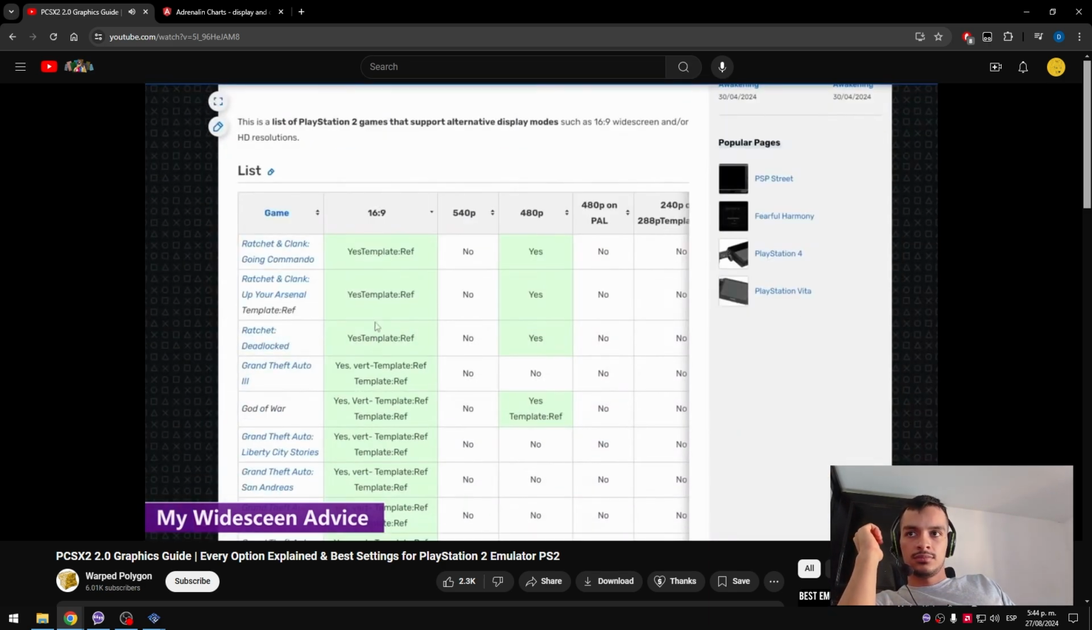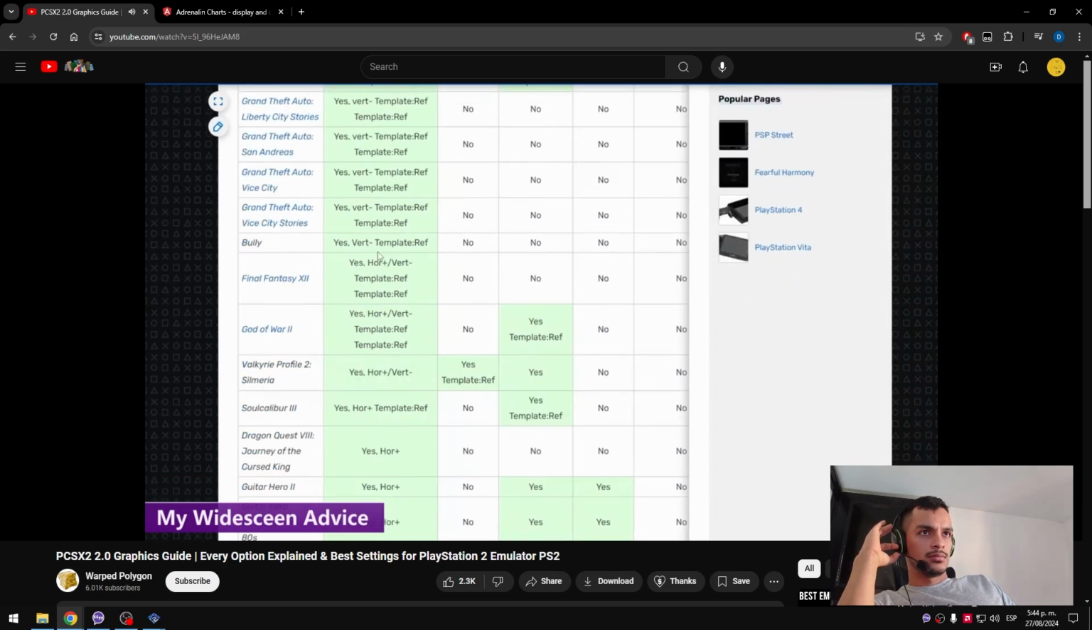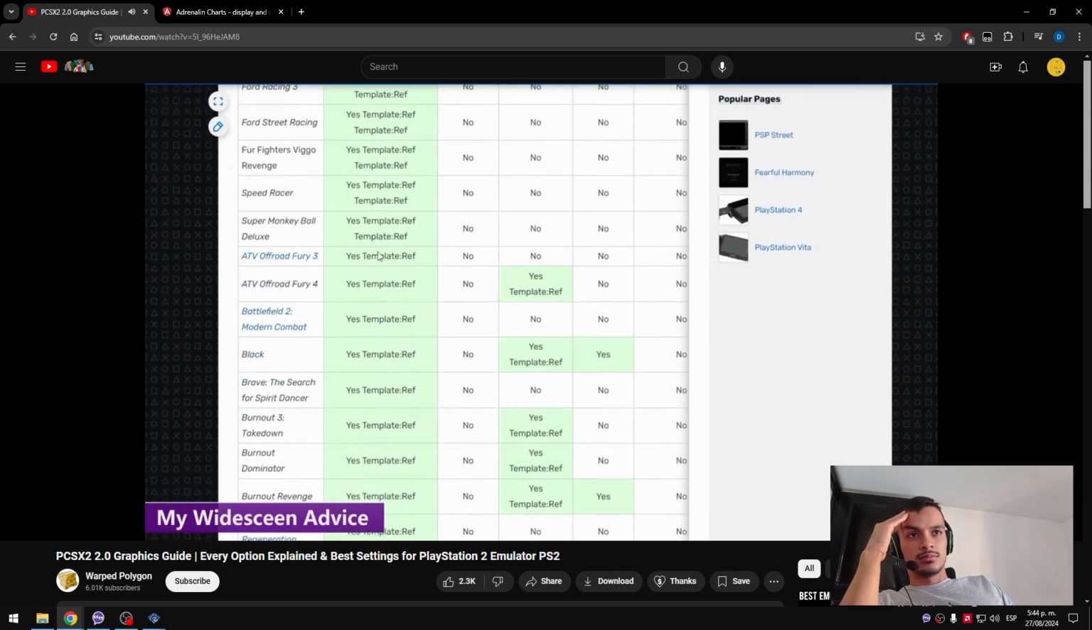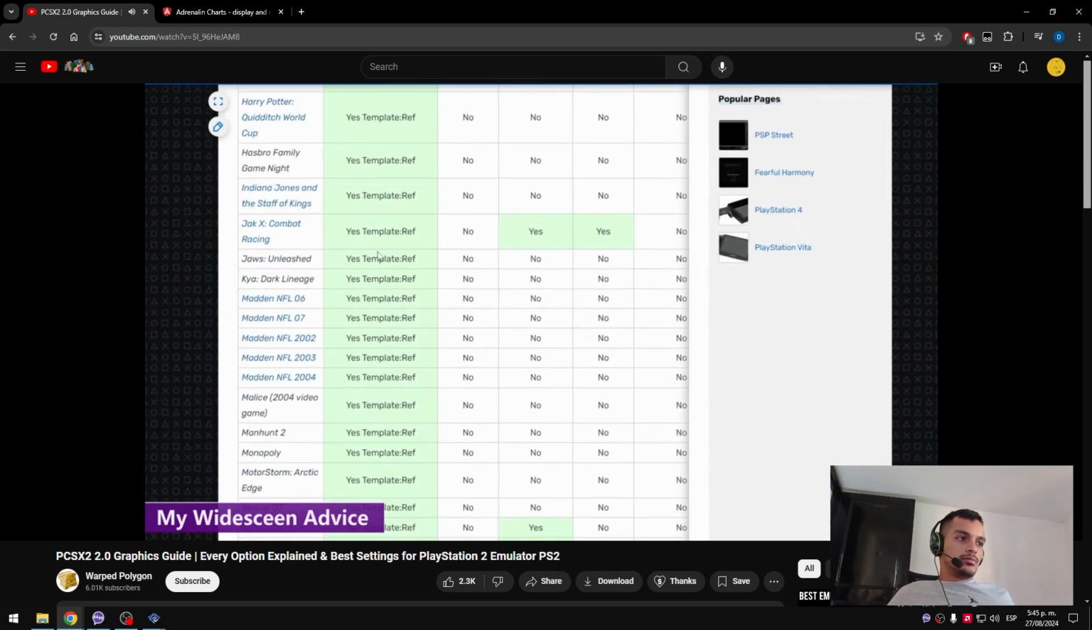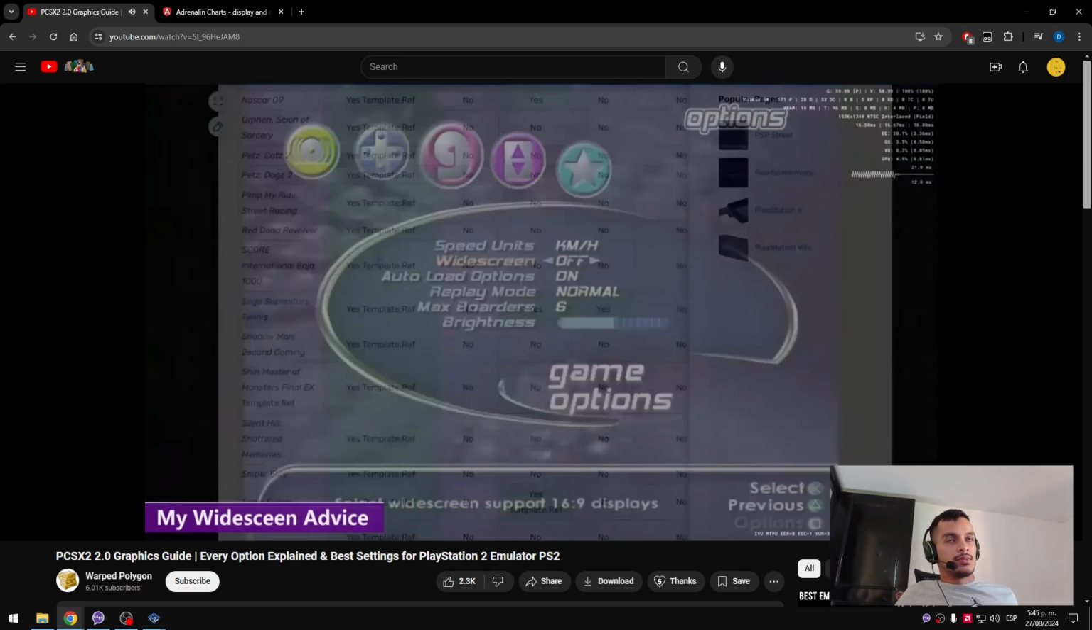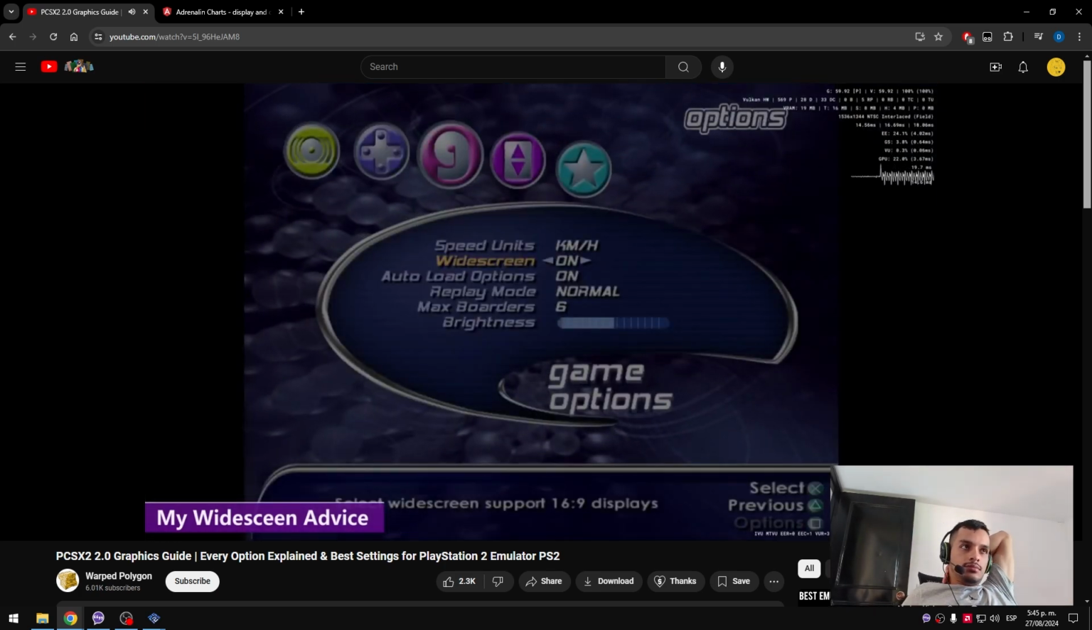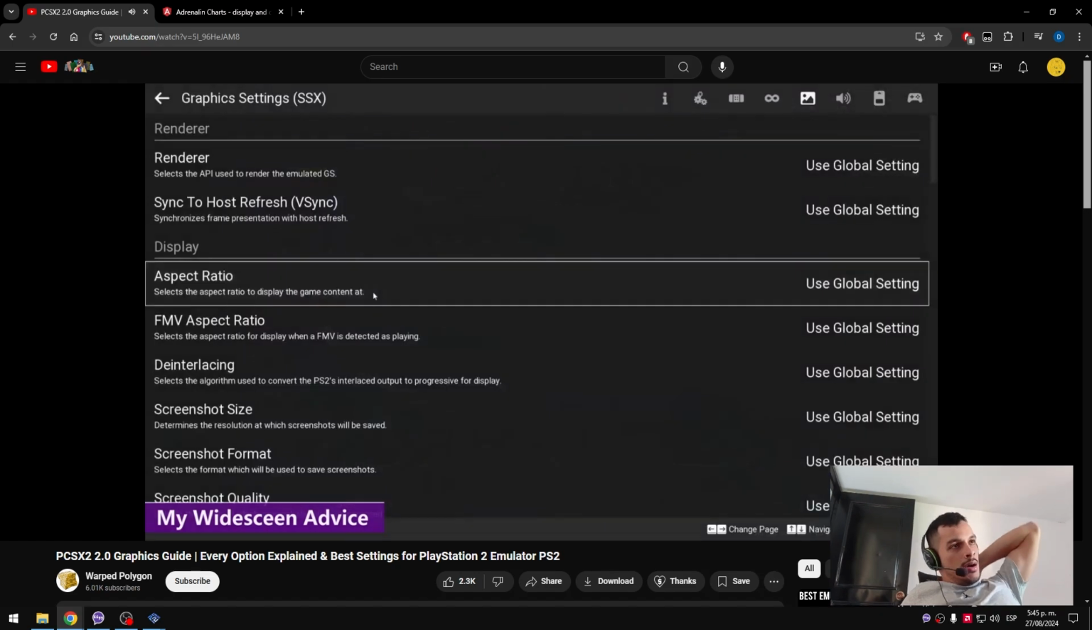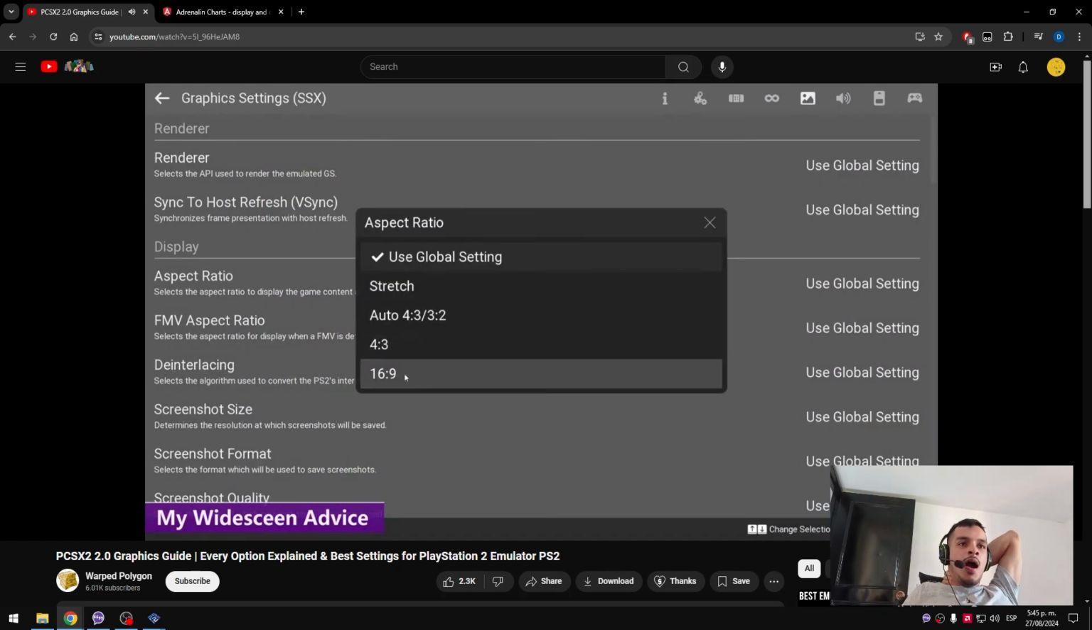So in the description below, I'm going to put a link to every single widescreen PlayStation 2 game. So if your game doesn't have a widescreen patch, you can check to see if it's on this list here. And if it is, you can just turn the widescreen options on in the in-game settings and make sure that you set 16:9 up in the emulator on a per game basis, which I'll show you how to do towards the end of the video.